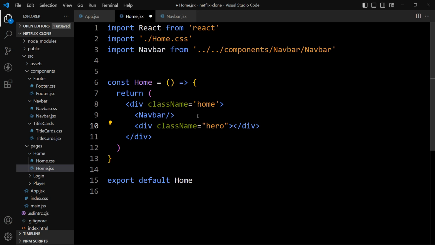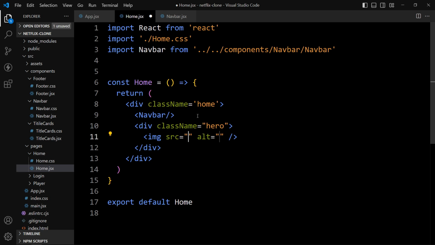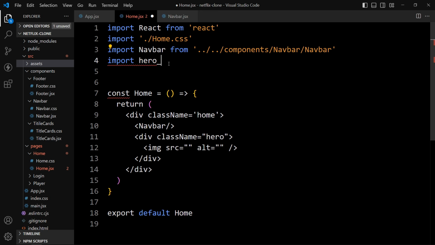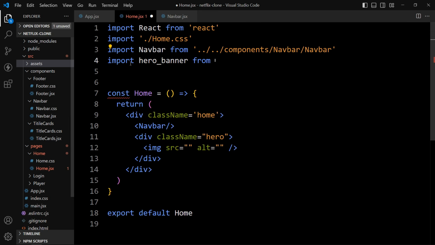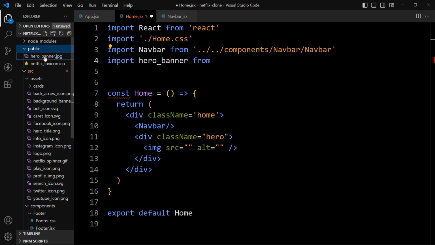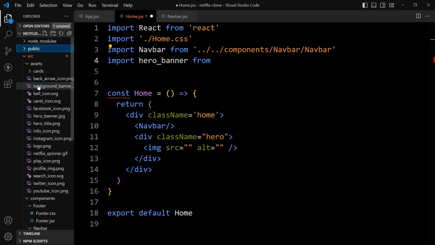In this hero section, we will add one image. So let's add the img tag, and here we have to import one image. So let's add import hero_banner from, and let's see where we have the file. So in this assets folder, let's check. So we have placed this file in this public. We will select it and drag it into the assets. So it will be moved into this assets. Click on move. Now in this assets folder, we have background banner.jpg.